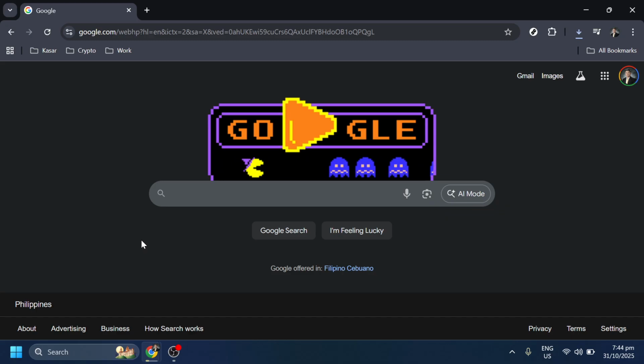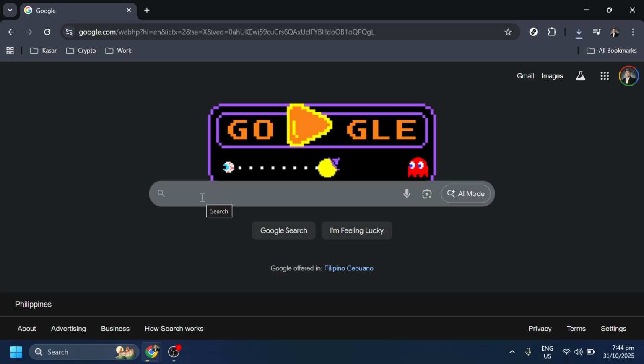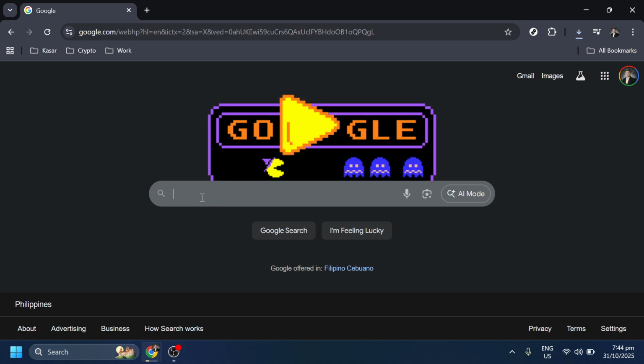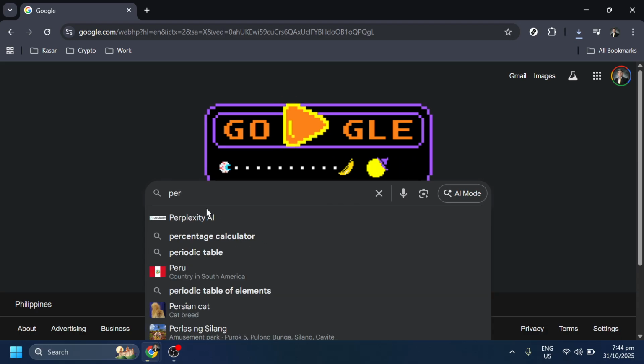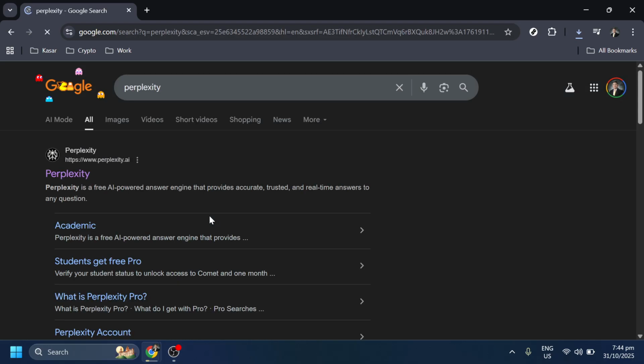Open your preferred web browser and type Google into the search bar. Once you're on Google's homepage, it's time to search for Perplexity. This search will guide you to the official website of Perplexity AI, where all the magic happens. In the search results, find the official Perplexity AI website and click on the link to navigate to their homepage.